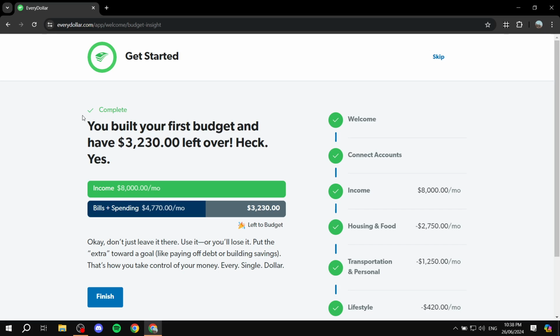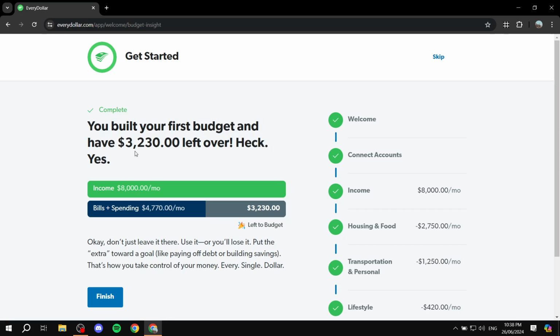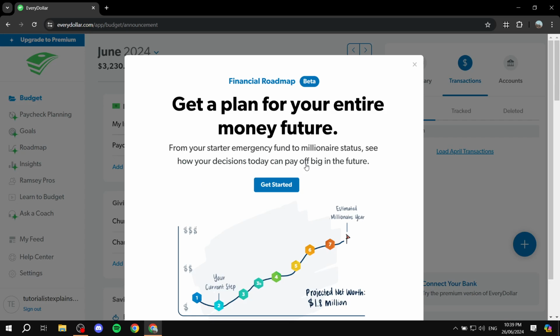Okay, so now that we are done, it is going to show you how much would be left after everything that we have just added from the expenses. So it says you built your first budget and have 3,230 left. So you can just go ahead and actually use them now. This is where this app comes in handy. So basically, it's going to allow you to know exactly where this is actually going to go. So let's just click on finish and move on to the actual dashboard here.